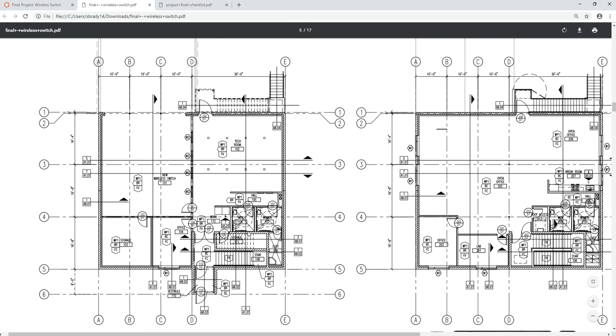You have a stairway, men's and women's restrooms, a little hallway, custodial. The upstairs is identical in footprint. You have an office and a lab, same stairway, same spot, custodial, women's, men's, same spot. A little hallway, but they're very identical.